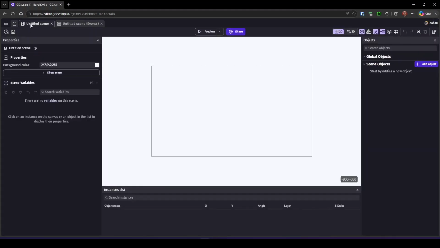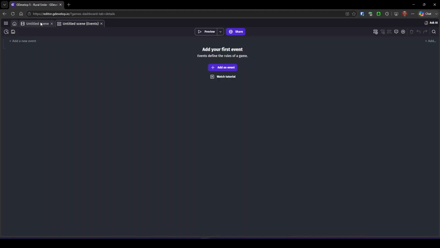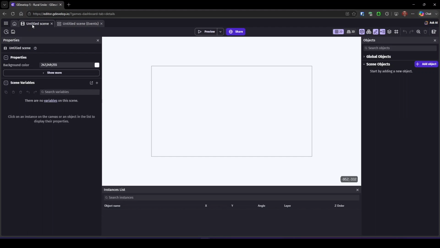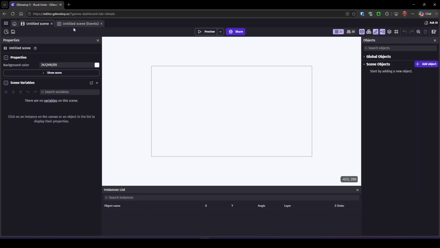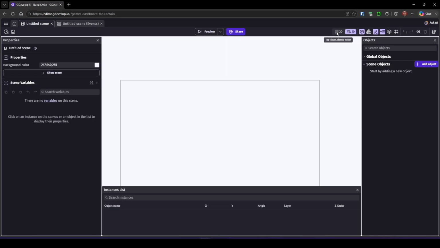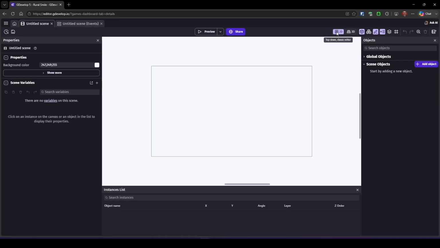Back to our scene, the biggest thing to always keep in mind is we have these tabs. Each scene will have a main scene and an events tab, and sometimes it can be a bit confusing to navigate between the two. But in the scene tab, this is where we actually build the game. We can always switch it from a 3D to a 2D view, but throughout this whole project, I'm going to stick to 2D.